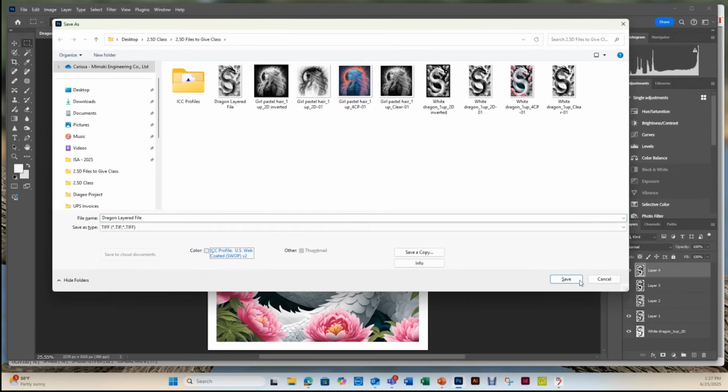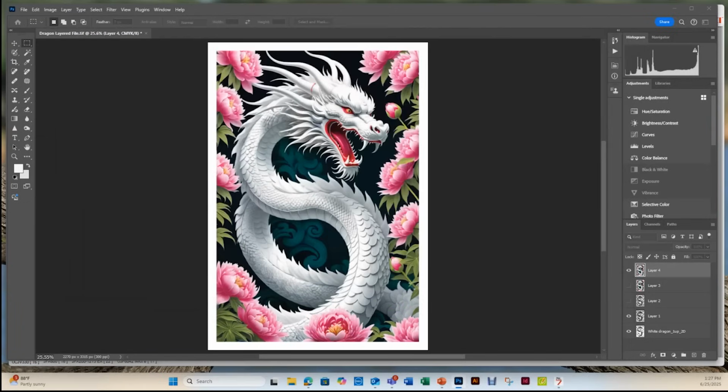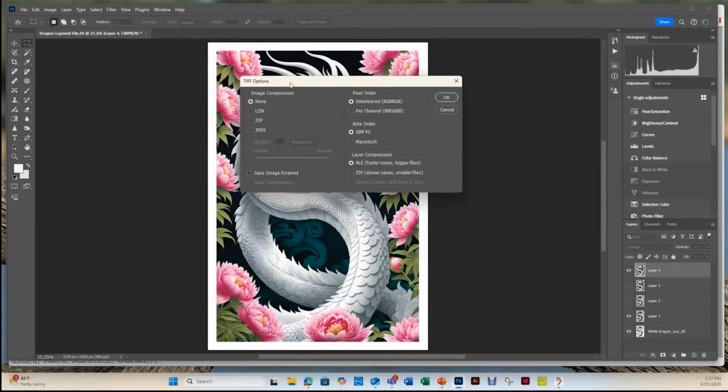It's going to be up to you. You're going to have different save settings depending on whether you're saving out a layered file, a colored file, or a grayscale file, and I'll show you that now. So you're going to push save. Sure, I'm going to replace it. Then this comes up. I don't ever use any image compression. Do you, Christine? Nope.